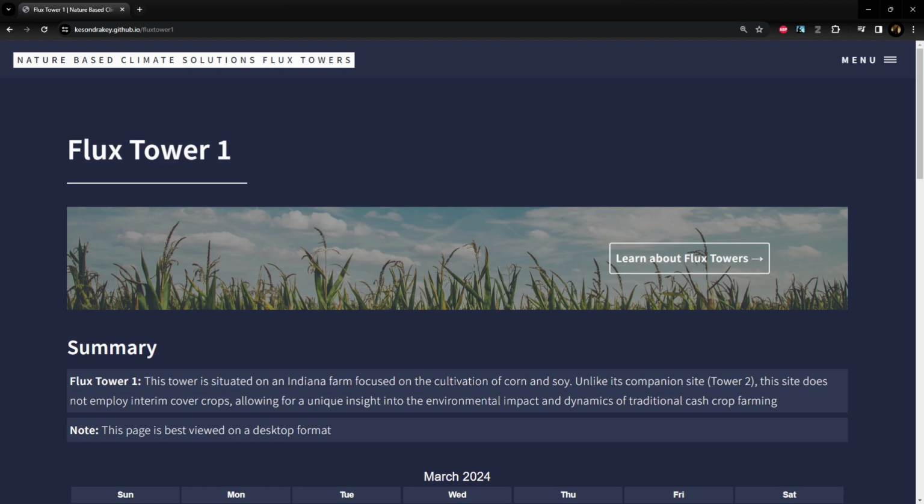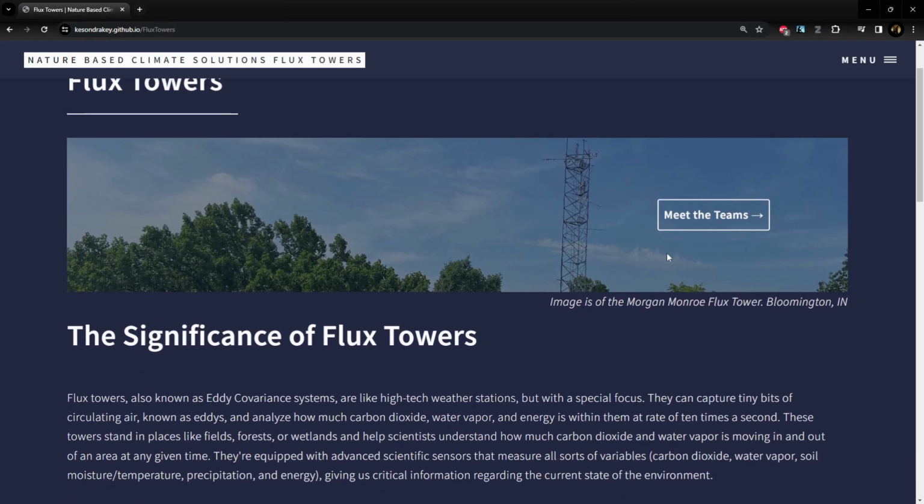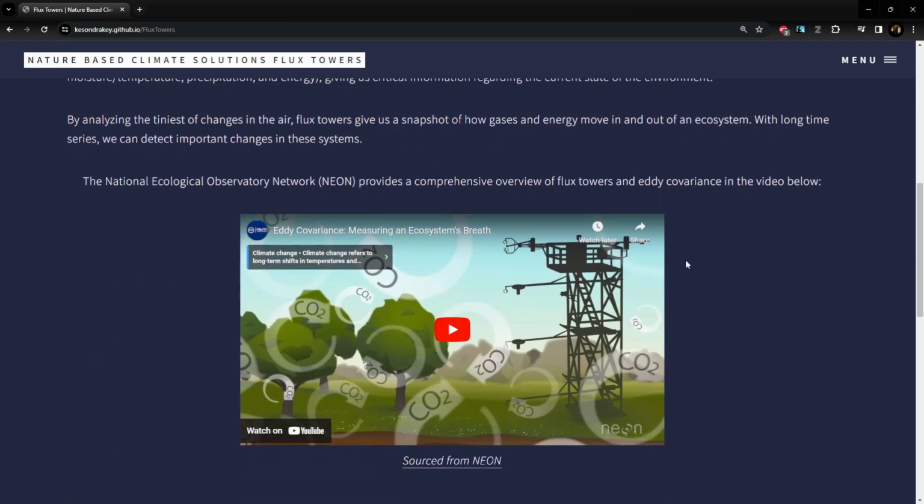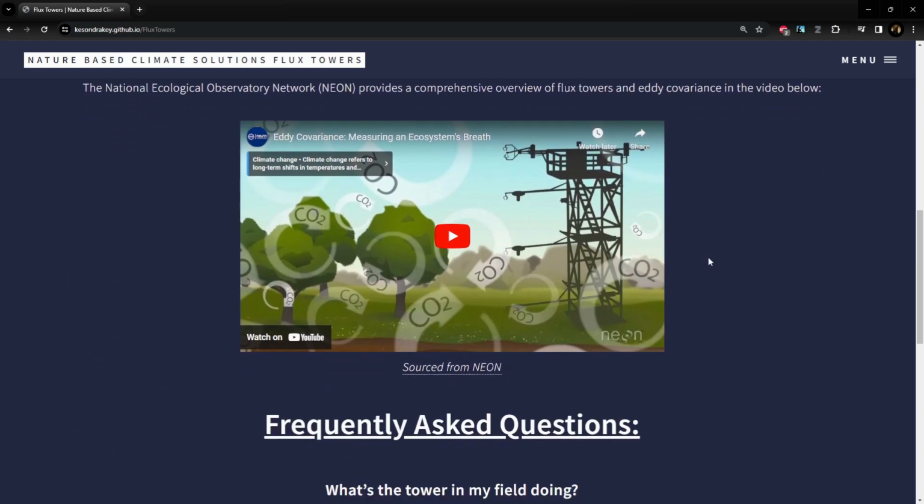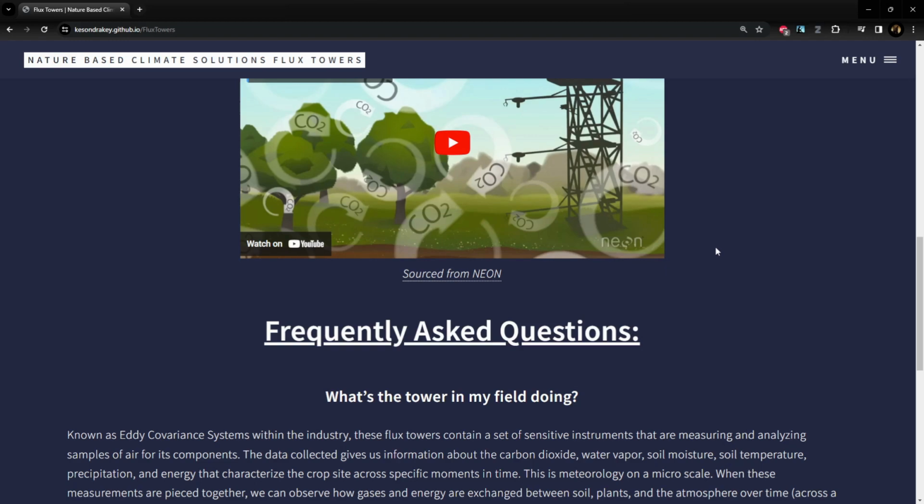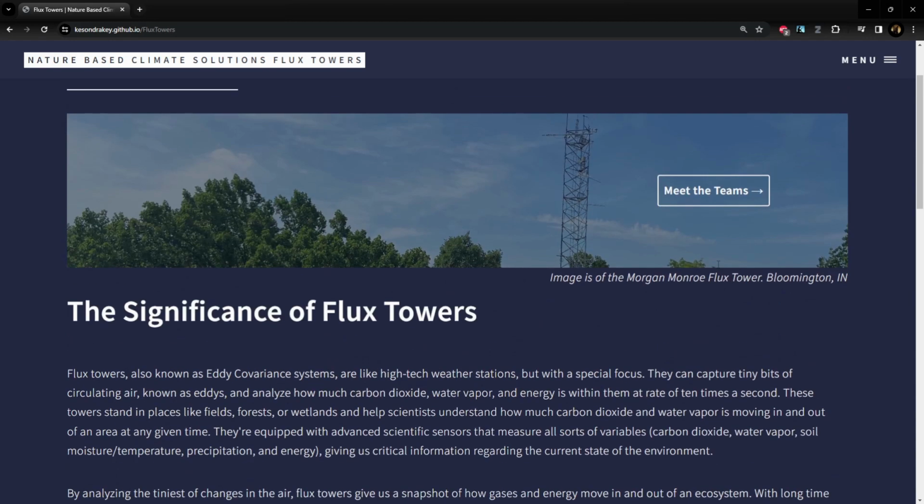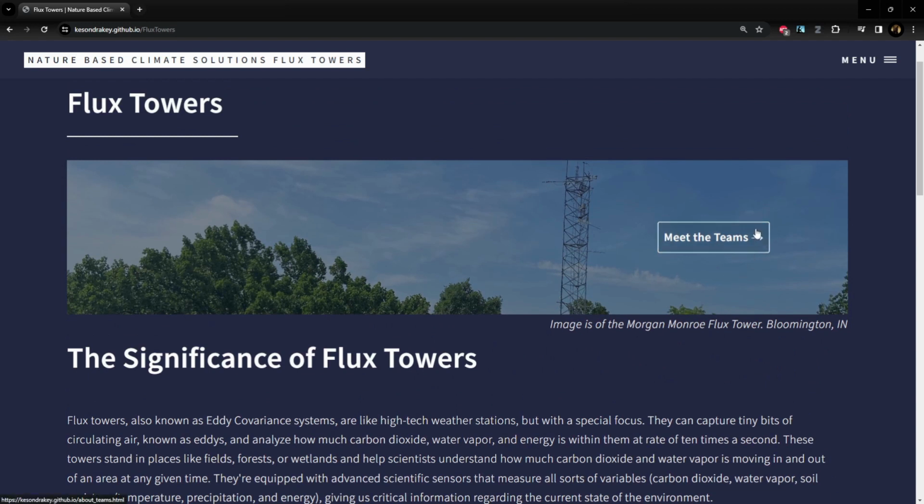On the top of each page, we provide this button here, which will take you to another page which briefly overviews what Flux Towers are and what they do. Here we can see some more information along with a nice video from the National Ecological Observation Network showcasing how these towers work. And below there are some frequently asked questions regarding this project. If you'd like to learn more about the teams involved in this project, you can click this button here.